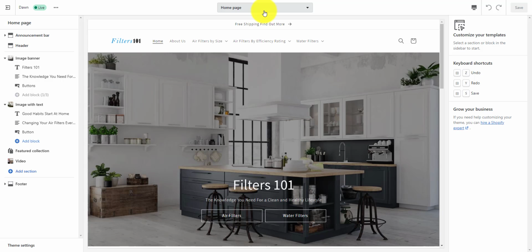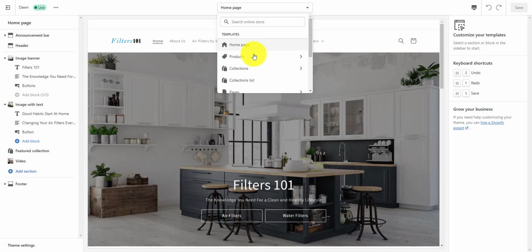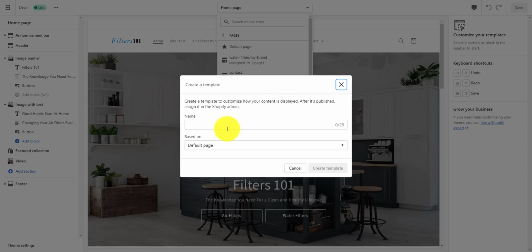Let's go to the type of template that we want to create, and it's going to be a page template. If we scroll down, we're going to see pages, and you'll see I made that template for water filters by brand. We're going to create another one, and this one will be a separate template, and this is going to be by air filters by brand.